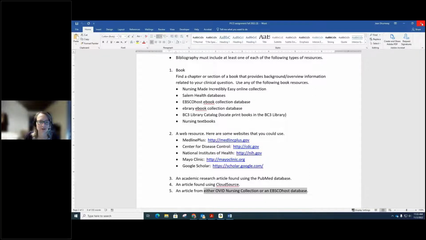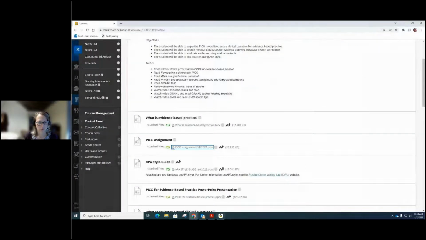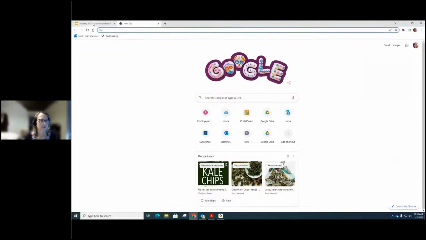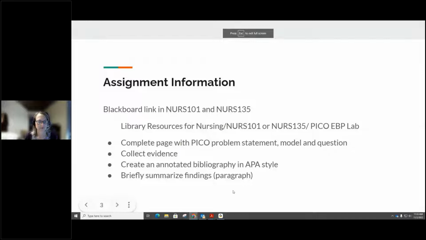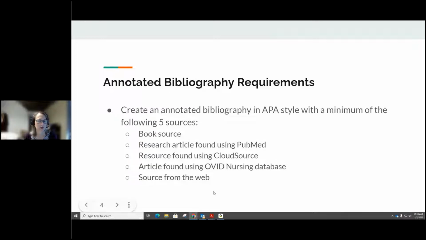I'm going to close this and get back over to my presentation. You also need to briefly summarize your findings in a paragraph. So your annotated bibliography and a paragraph summarizing your findings. So again, the annotated bibliography has to have these 5 sources, and it has to have an annotation.